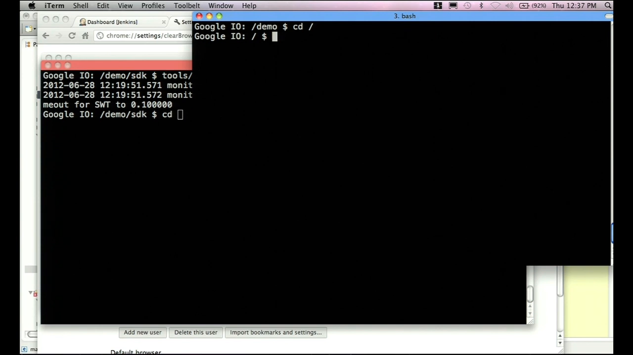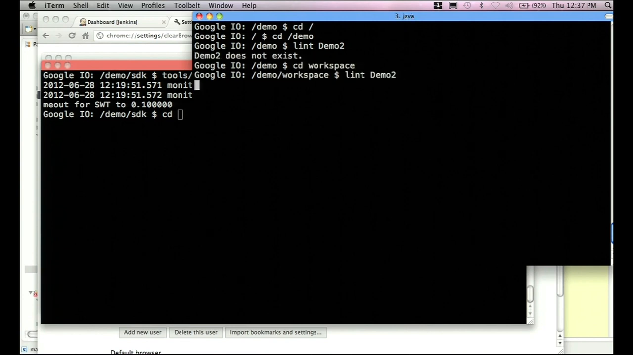So Lint, I showed it running in Eclipse, but it does not require Eclipse. In fact, I think IntelliJ has integrated Lint as well, and you can also run it on the command line. So if I go in here and I type lint and I point to a particular project, sorry, wrong directory. It basically just runs through the code and spits out the errors.